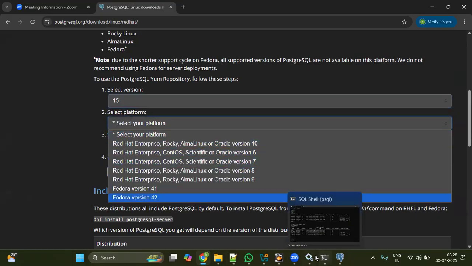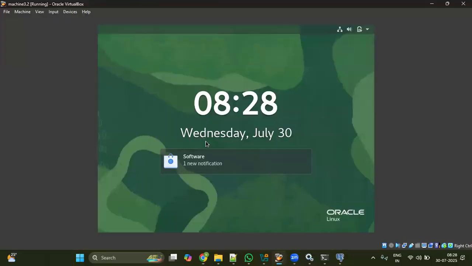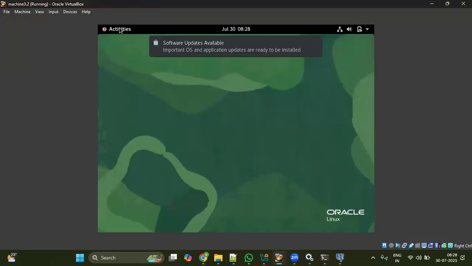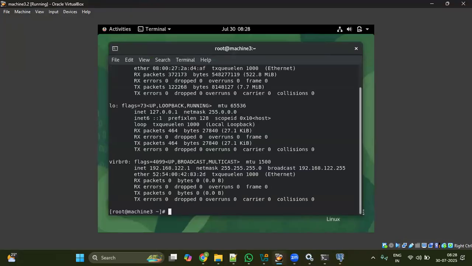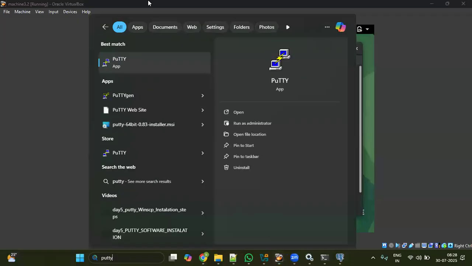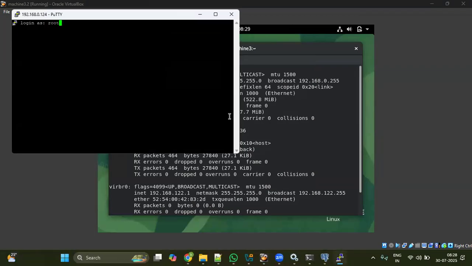So how to check the OS version? Platform means where you want to install this Postgres 15, on Oracle Linux 10 or 6 or 7. How to check the OS version? Let me connect putty terminal. Let me take the IP address. ifconfig, what is the IP address? 124. Let me open putty. 192.168.0.124. Yes, root, Oracle. Okay.